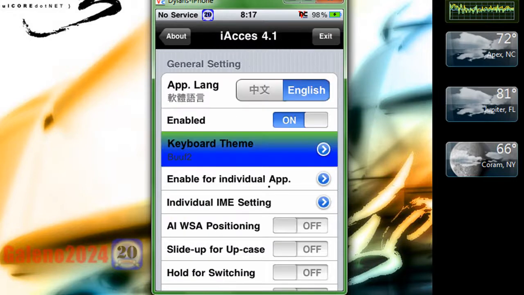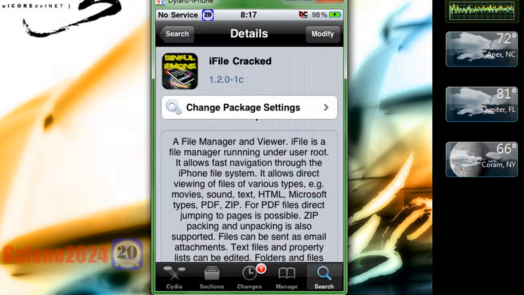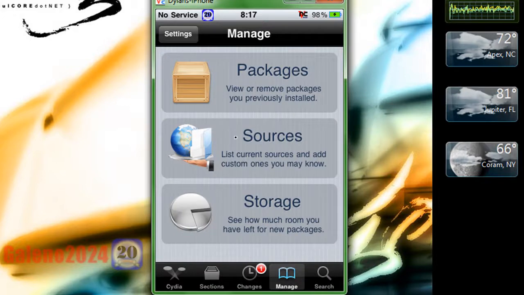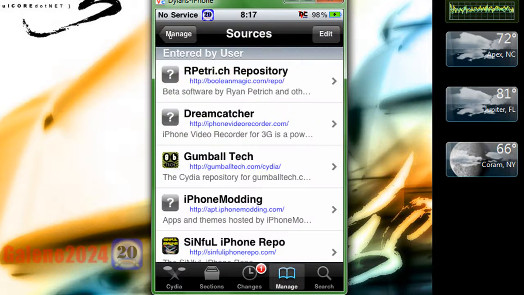What we're going to do is go back to the home menu, and we're going to go to Cydia, and we're going to add a source. Edit. Add.